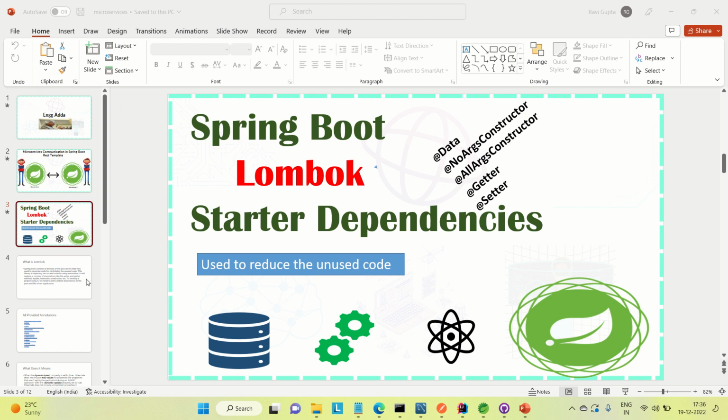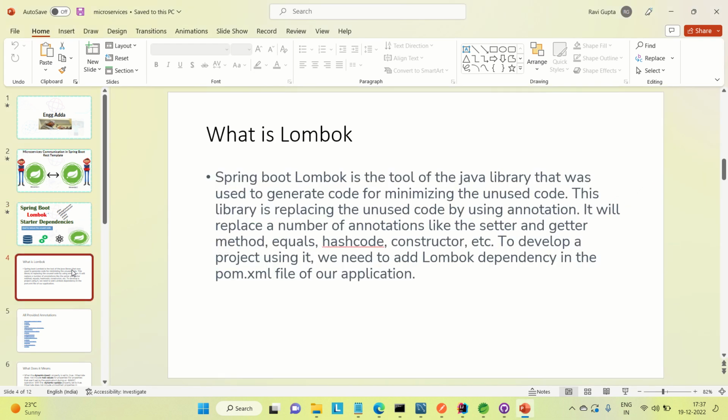Let me brief you about what Lombok is, what it provides, and how we can use it in our application. Coming to the next slide, Spring Boot Lombok is a Java library tool that is used to generate code, minimizing the unused code. So it helps us in minimizing the unused code.